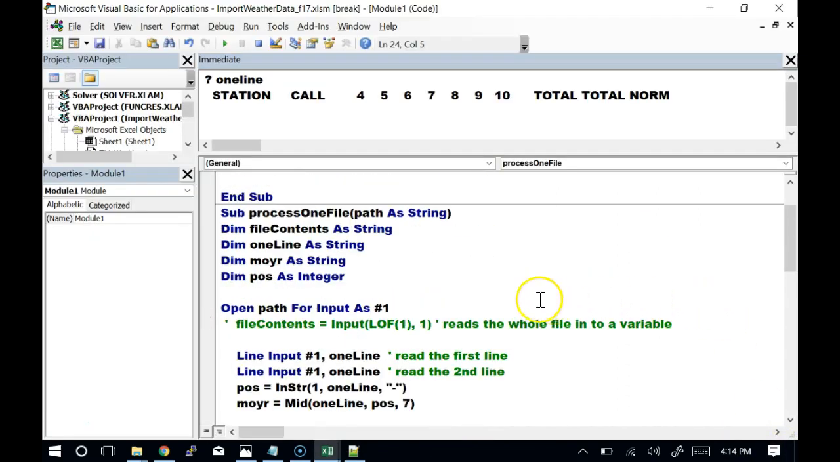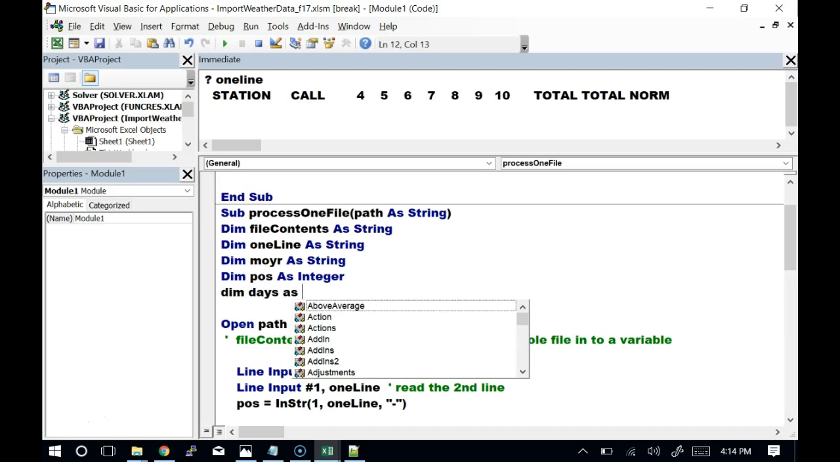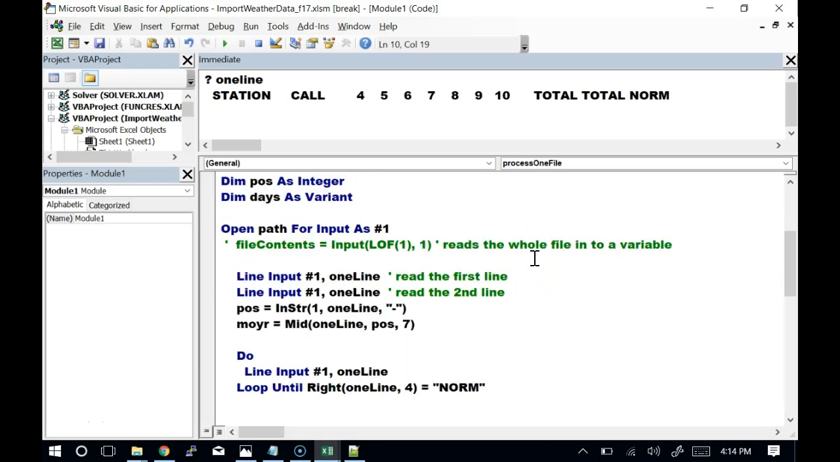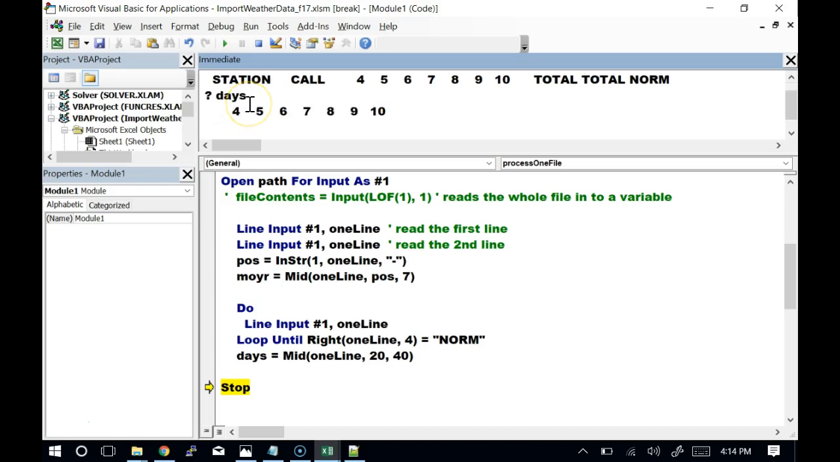So let me declare another variable. Dim days as, let's do this as a variant. And then I'm just going to read that part of norm. Days equals the mid of one line, starting at the 20th character and taking 40 characters. So I should be able to run that line, come up here and look and see what days is, and there I've got just my days.